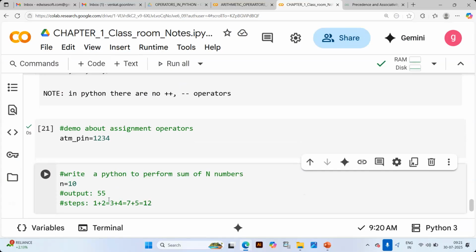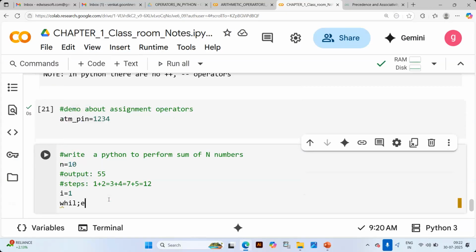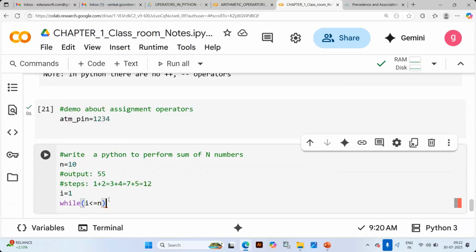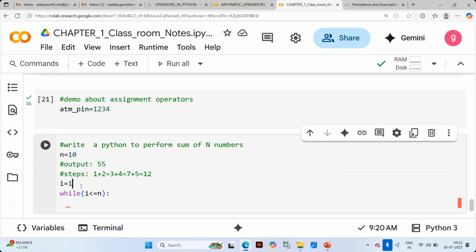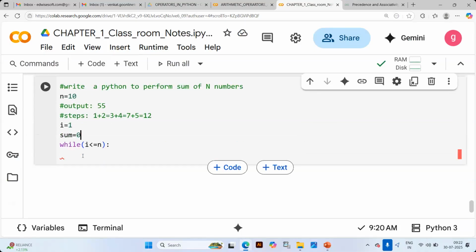This entire process, if I give a small value, you can give me the answer. If I give a large value, a human cannot give the answer quickly. This process I wanted to be automated through the program. So now we have already taken n is equal to 10. Initially I wanted to start the iteration from 1. I am going to take a while loop. Yesterday we spoke about the while loop, right? As long as the i value is less than or equal to n, I want to perform the sum of n numbers. Let me take a temporary variable called sum is equal to 0.